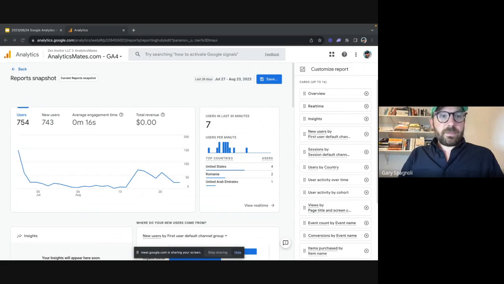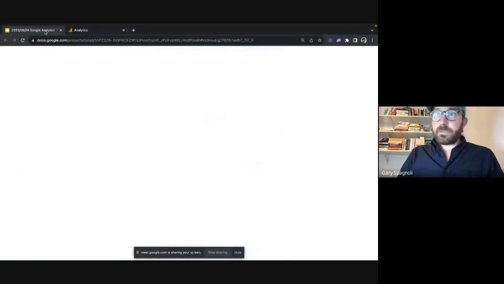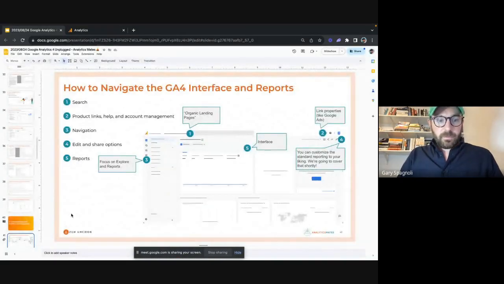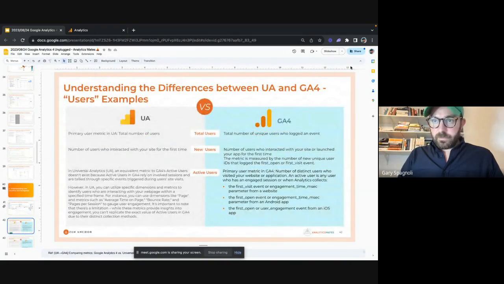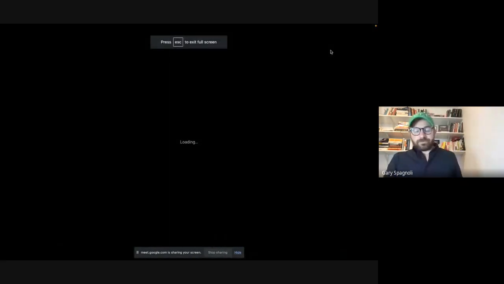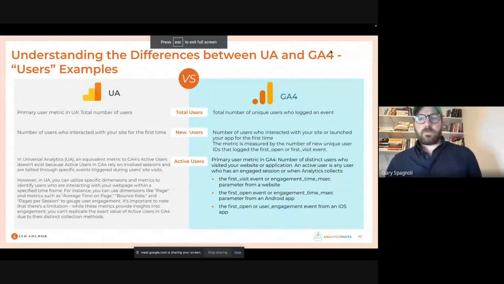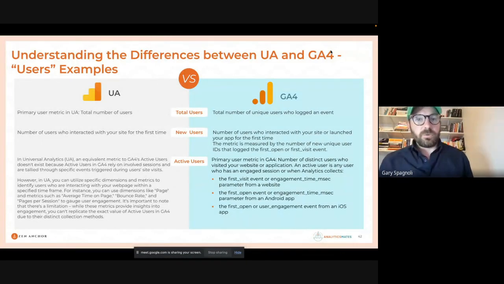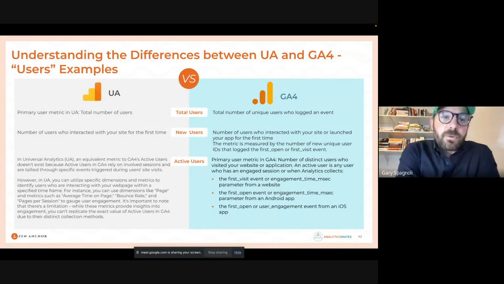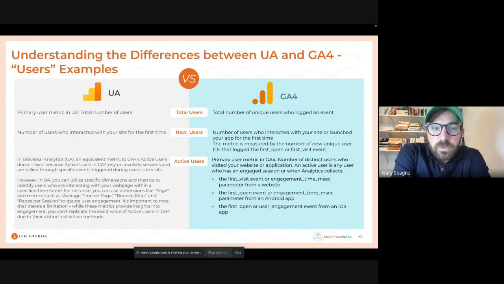All right, now let's get into some of the differences. First, let's talk about the difference between users. The primary user metric in UA was the total number of users. In GA4, it is the total number of unique users who logged an event. What the hell does that really mean?